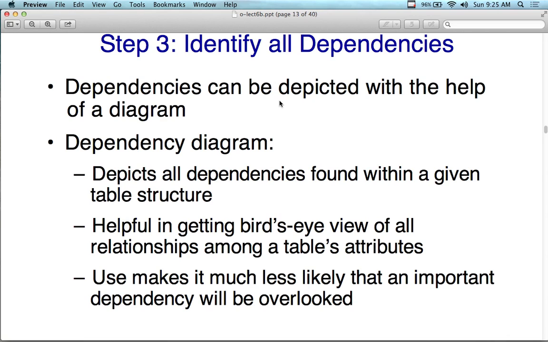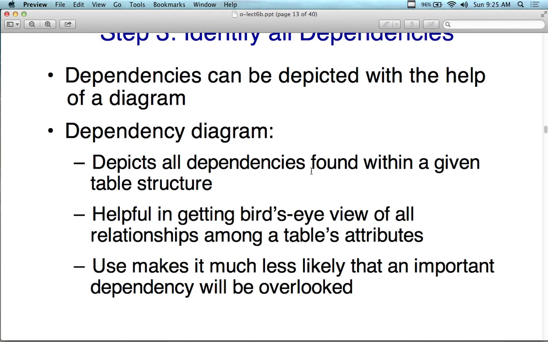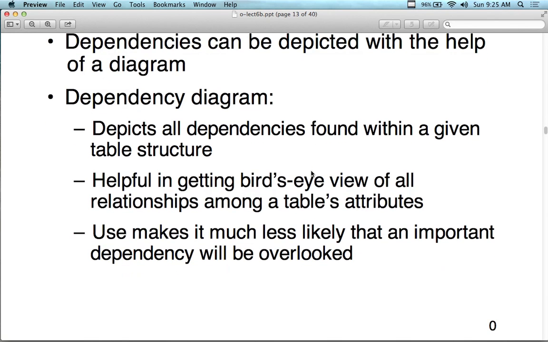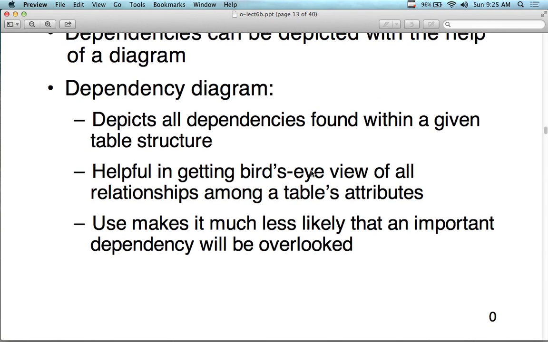Because I'm going to give you some table structures, a couple of them, and you'll look at them and say, what's the problem with this? Which is why we're reviewing this. So identify all of the dependencies so they can be depicted with the help of a diagram. The dependencies are found within a given table structure. And we have dependencies. Dependencies are good. We just don't want partial and we don't want transitive. Let me talk about those two in a few.